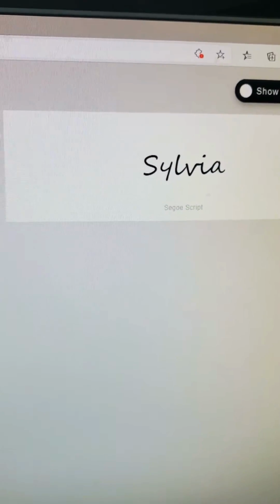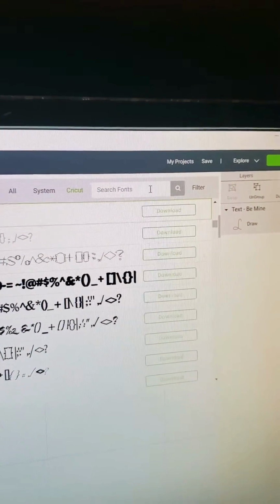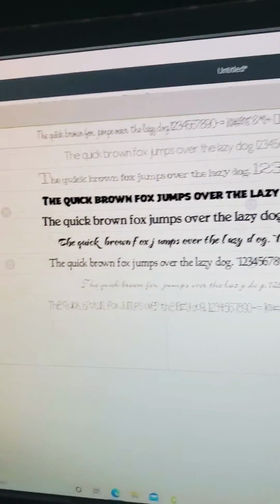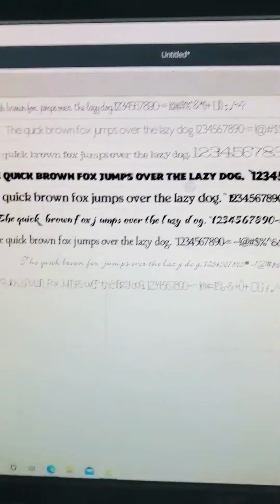So then you can just go into here and then go over here and type that in. And it's going to bring it right up for you. It saves you a lot of time in the long run.